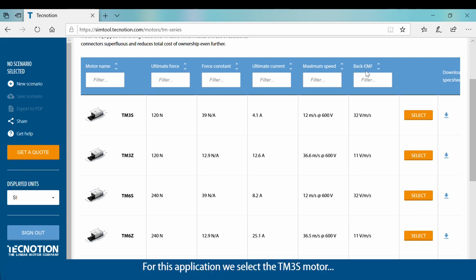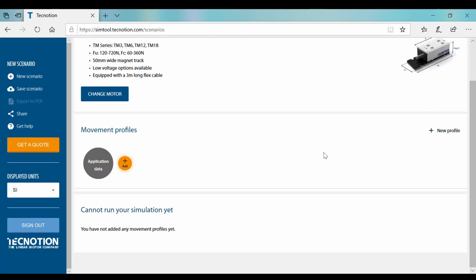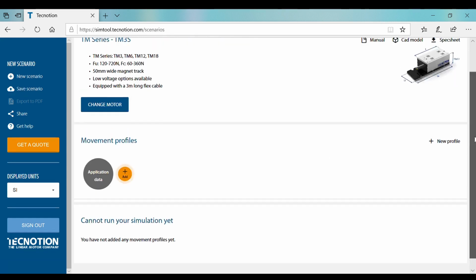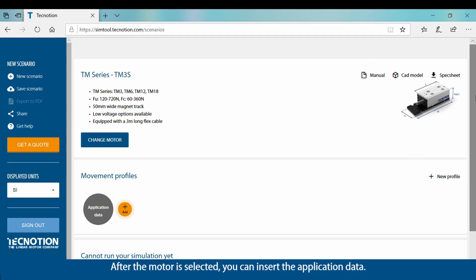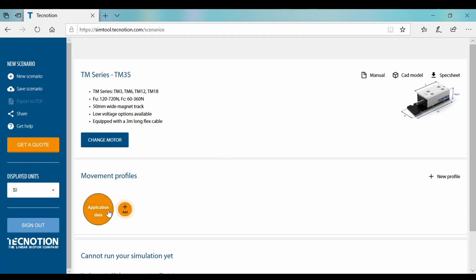For this application, we select the TM3S motor, which is the smallest iron core motor available. It also comes with a different winding, the TM3Z, which needs less voltage but draws more current. After the motor is selected, you can insert the application data. This is done by clicking the round grey Application Data button.